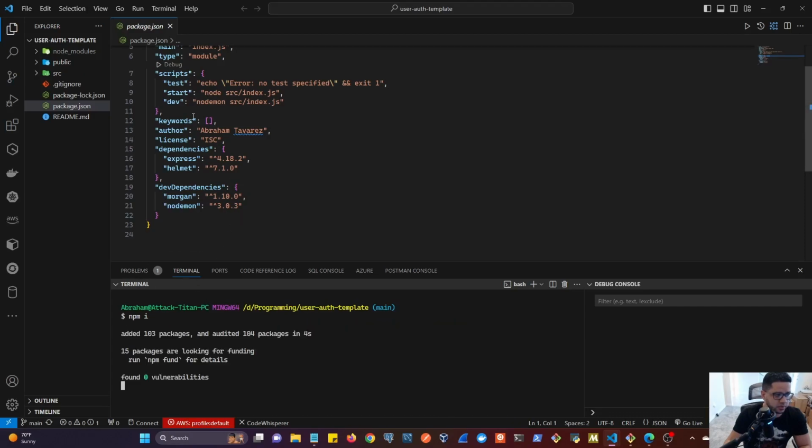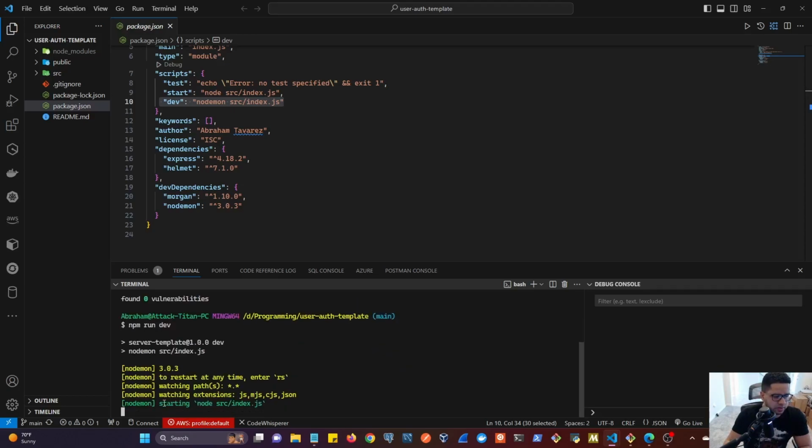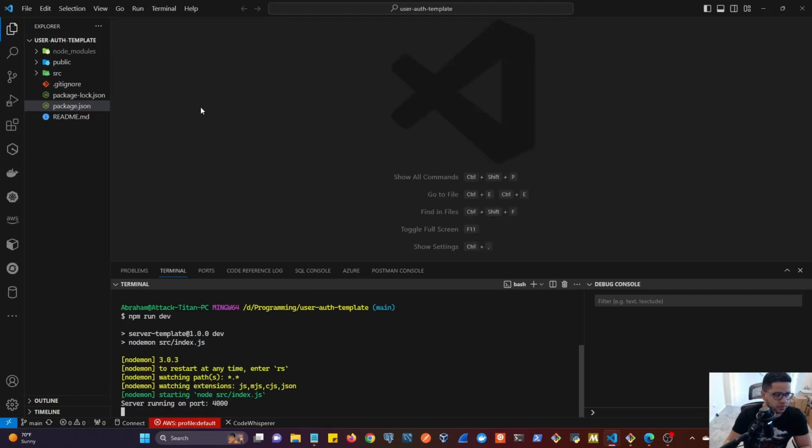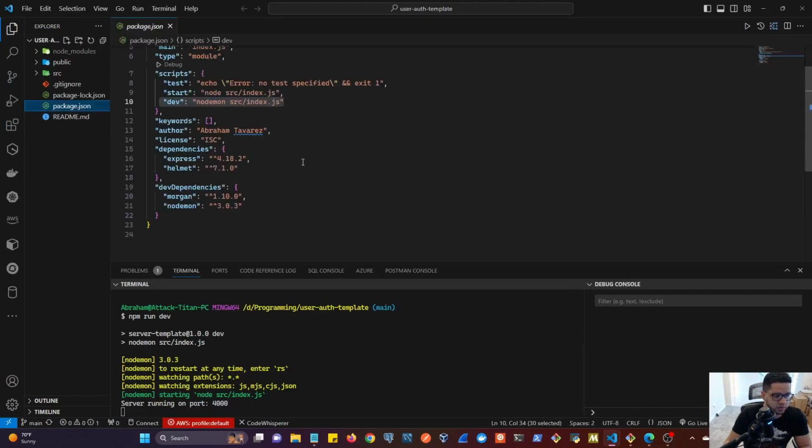And we should be able to run this template by just typing now npm run dev, so we can start it with Nodemon. So we can test it out by typing npm run dev. And we should be able to run the project in port 4000. Cool. So the next step, we're going to install the dependencies that we're going to use for the new project.